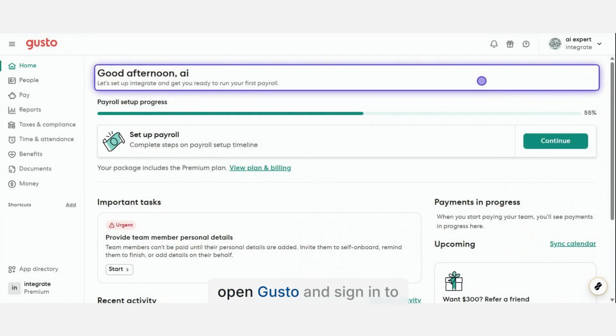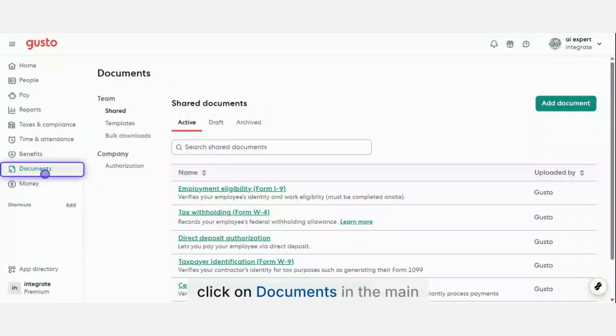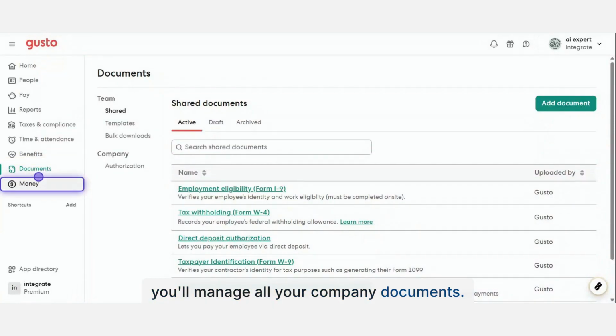First, open Gusto and sign in to reach the company dashboard, your home base for everything you'll do here. Now, click on Documents in the main menu to open the section where you'll manage all your company documents.